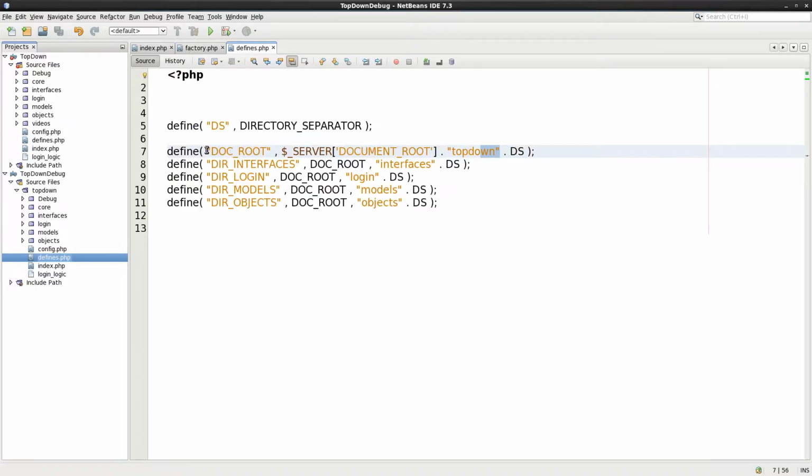Now when we look at this, doc root, comma, yeah, that has 2 arguments, and then here we've got server document root dot top down dot ds, directory interfaces, comma, doc root, aha, comma, so there should be a dot there. Right, let's check the next ones, comma, and there's another one there. So it's me mistyping this incorrectly.